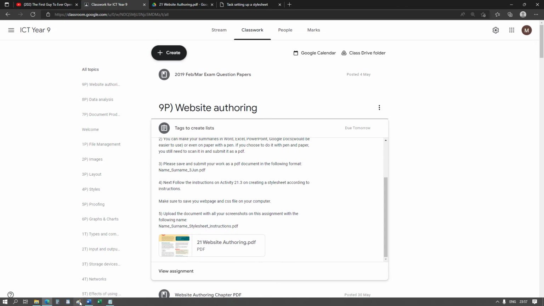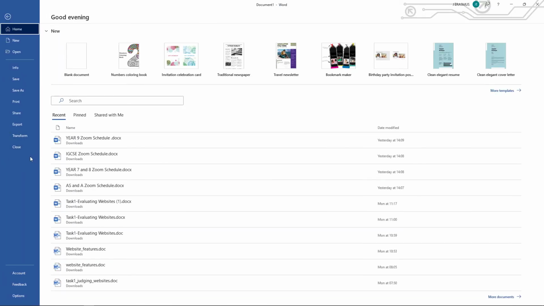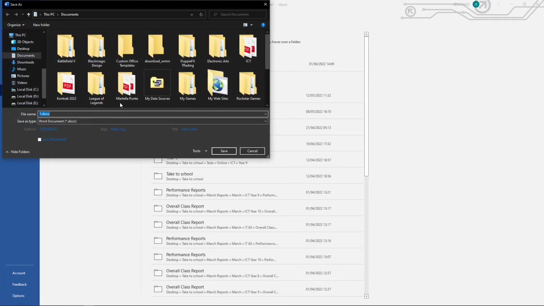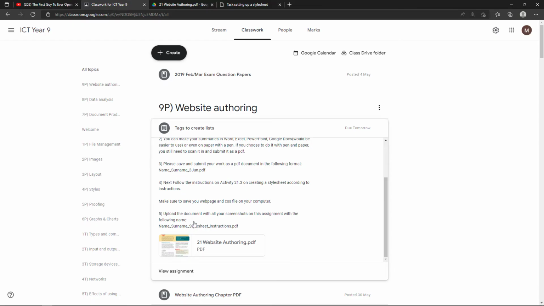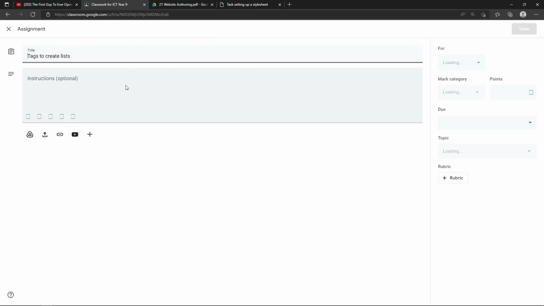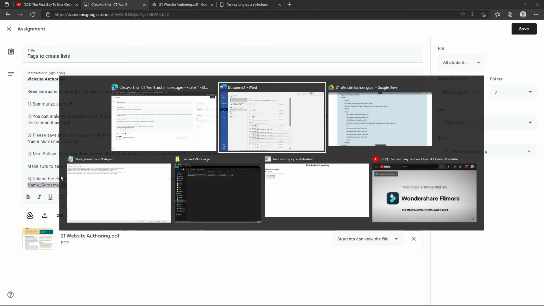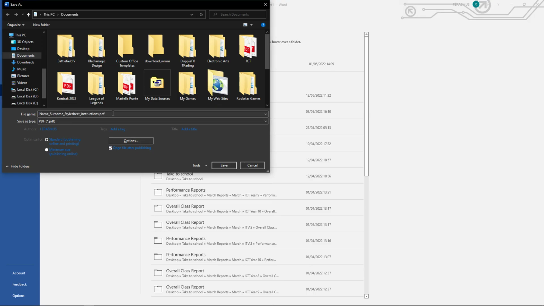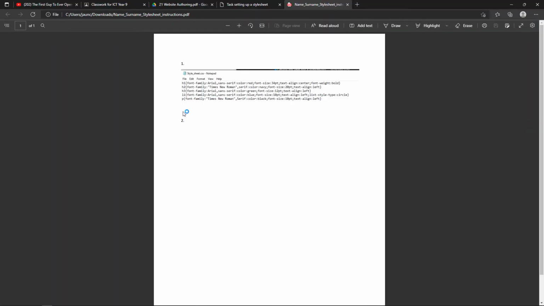And just make sure to name it according to what I said here on the instructions: name, surname, style sheet. So that's the name you're going to give to this specific document, and then you're just going to say save as, browse, and you're going to save this as a PDF. The name you get on the assignment. So let me just open this. So if you don't want to just open this the whole time, you just copy that. And you can leave out the PDF because it's going to save as a PDF anyway. And I'm just going to save it under downloads, and boom, and then you can just upload that.